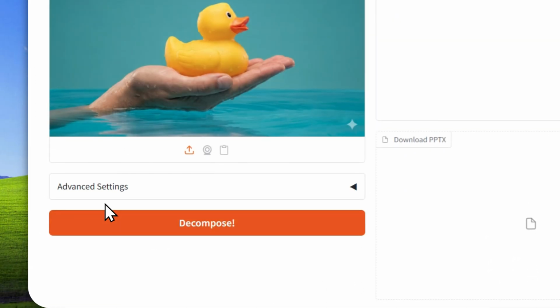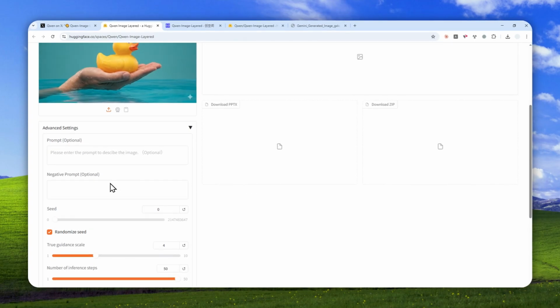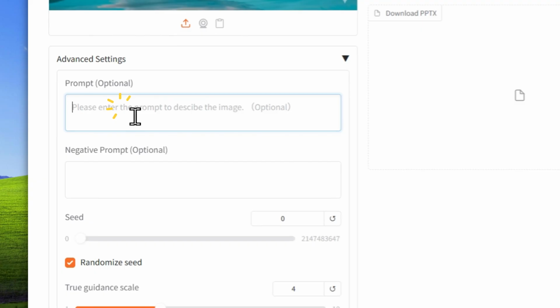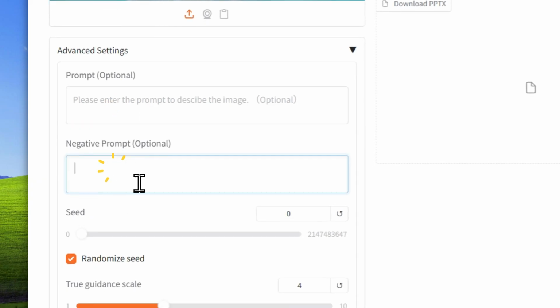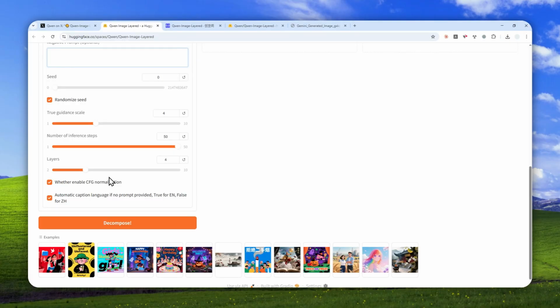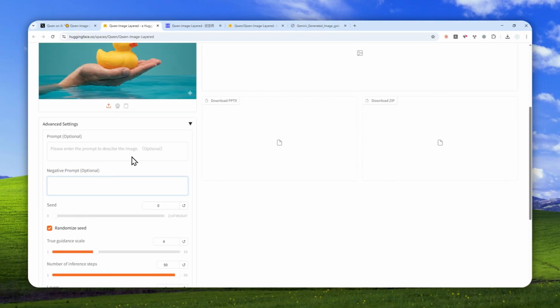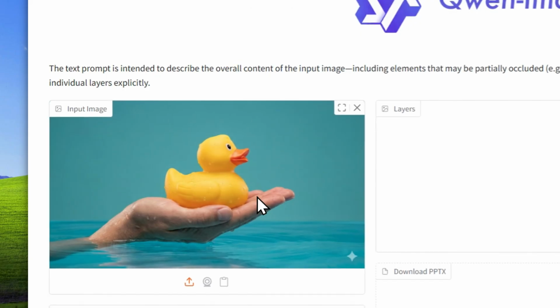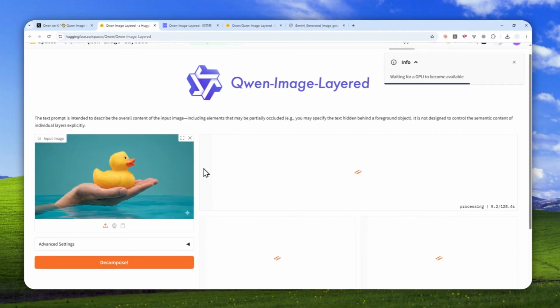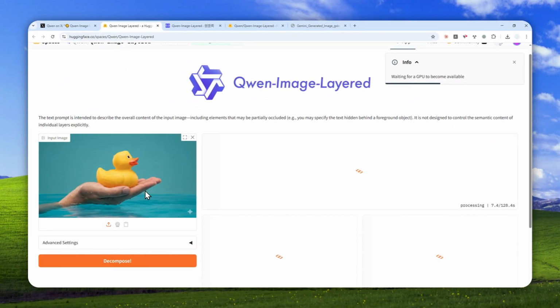And if you open advanced settings, then there are plenty of customizations that you can apply. There is a prompt to describe the image. There is also a negative prompt, the seed number, and some other settings that honestly I don't really understand. So I'm going to skip it. I'll just use the default setting. And after that, let me just click compose and just wait for this AI tool to assign a GPU. And later it will convert the image into multiple different sections. And by the way, this process might take about 2 minutes or so.